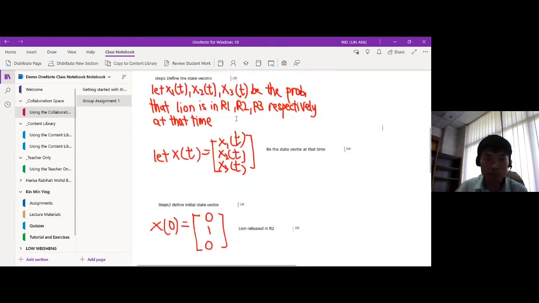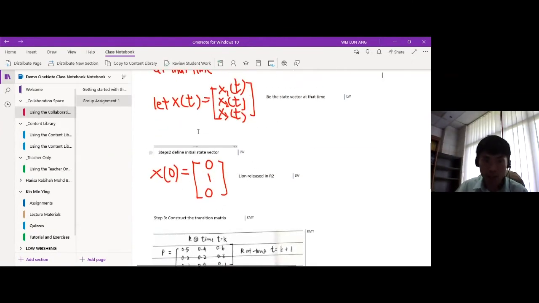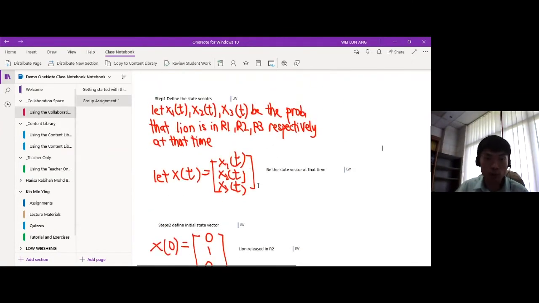But of course, for these solutions, step 3 and step 4 require the answers from step 1 and step 2. Right, got it. So the students somehow have to interact with each other to allocate the sections or the solutions that each of them should solve.